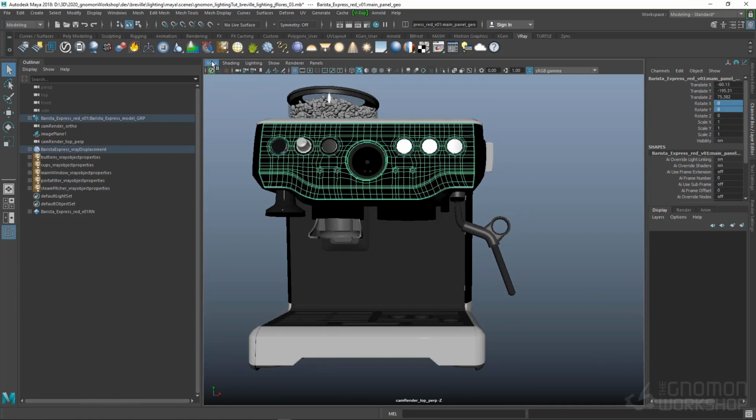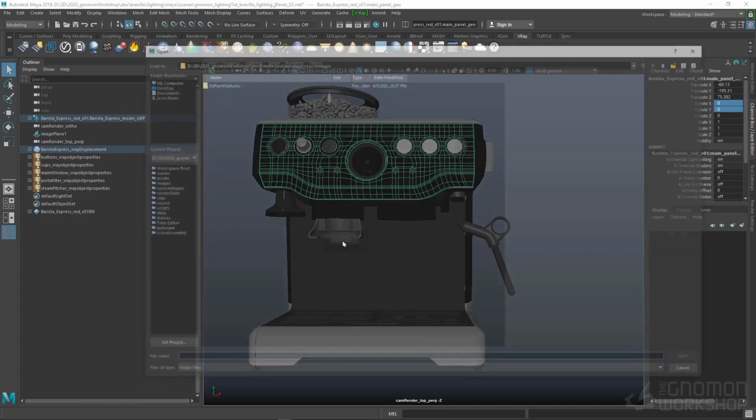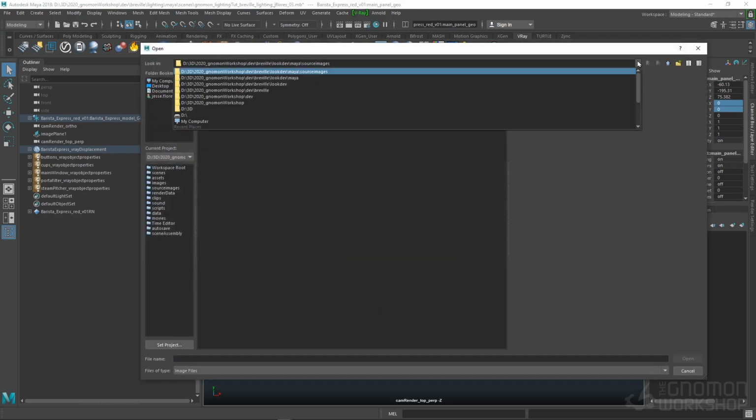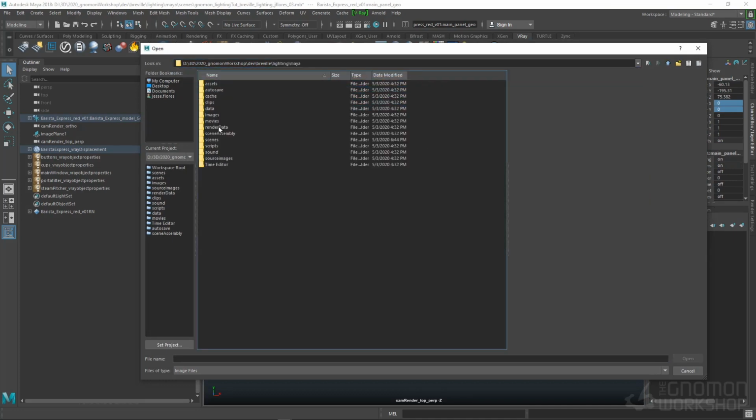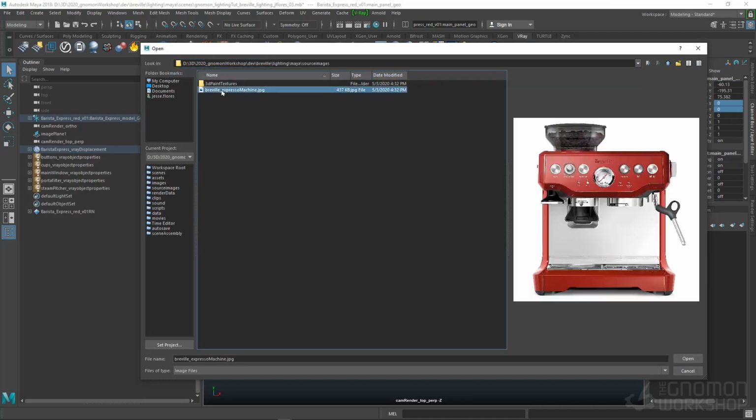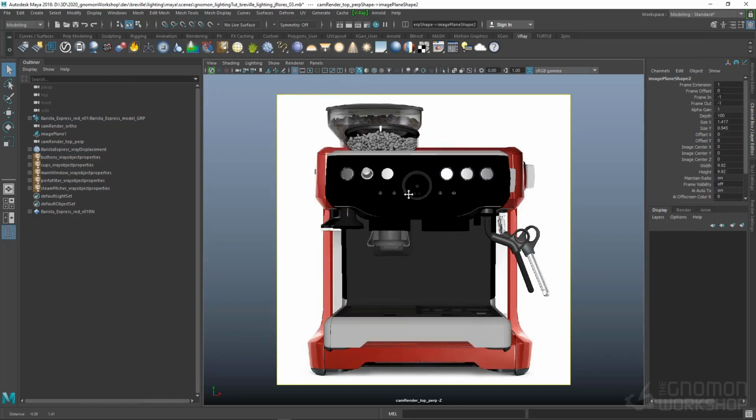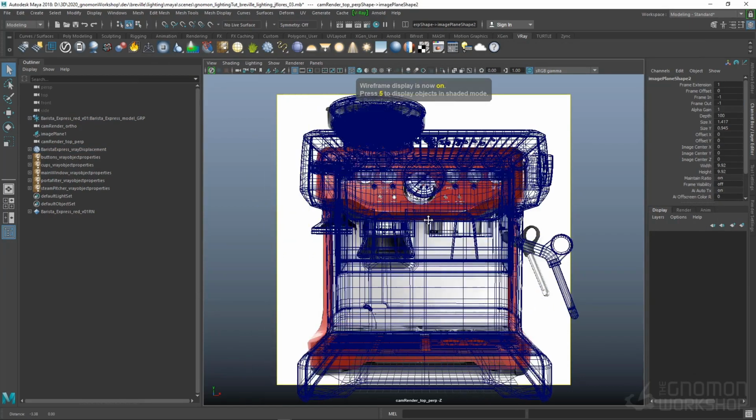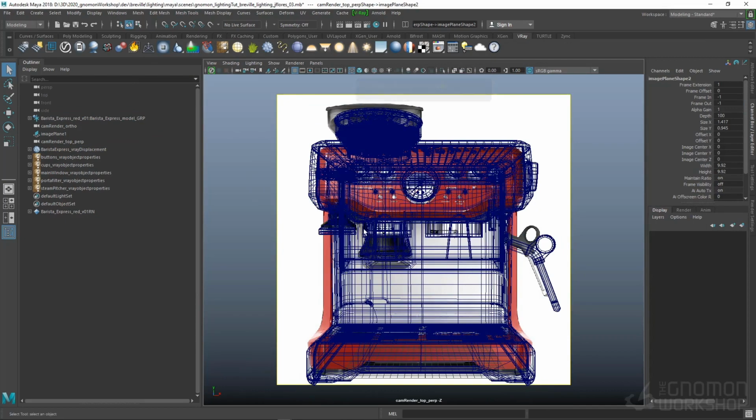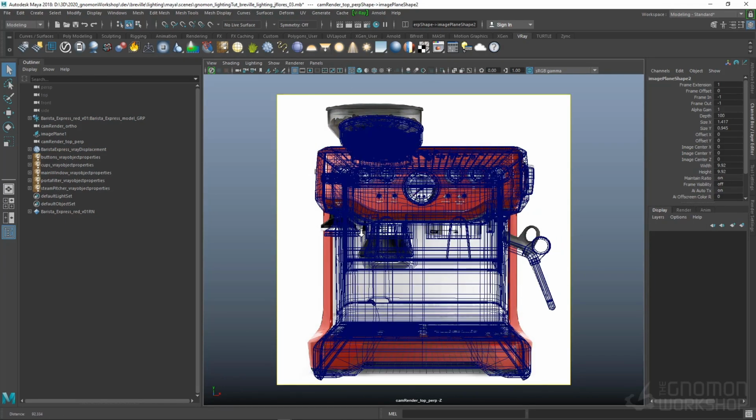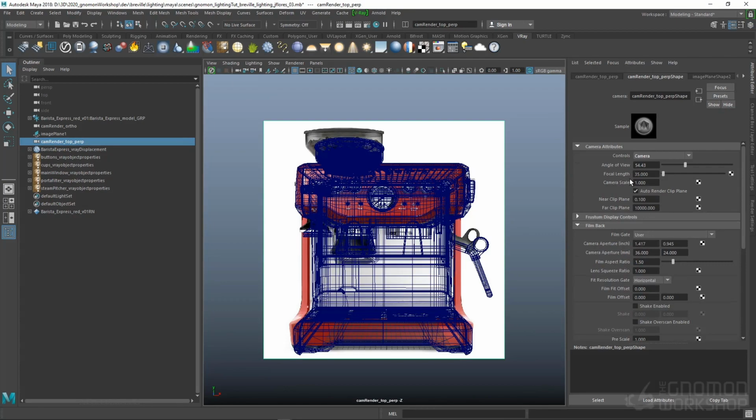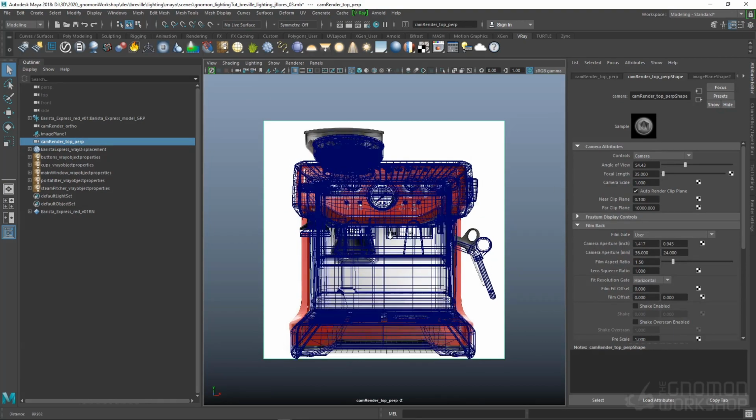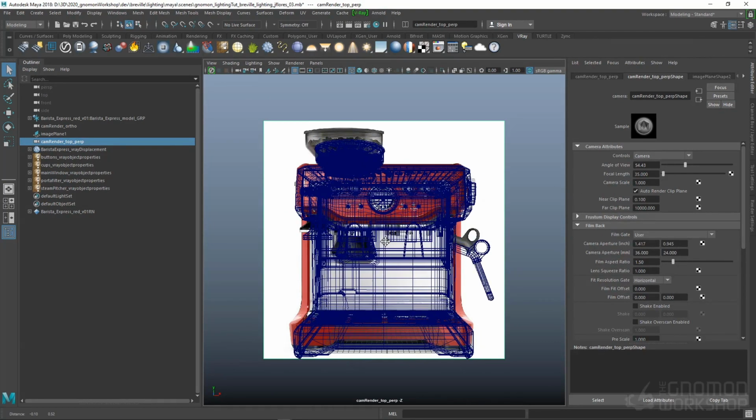You literally just go View, Import Image, and you see how it follows it automatically, so that's a little bit more helpful. Now at default, our camera is set to a focal length of 35. Now that is quite a lot of perspective in a lot of areas.